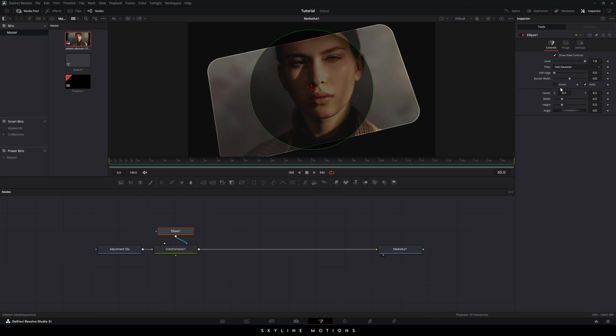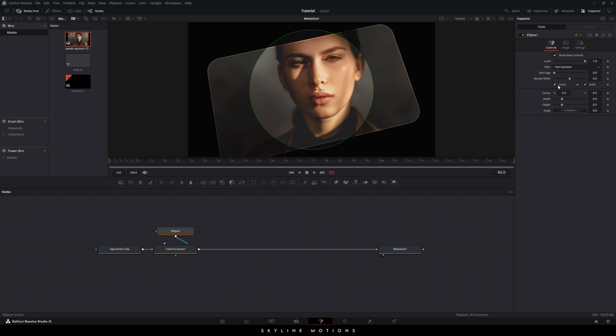Select the ellipse. Here we have this option invert, so click on this invert, and this is the center, width and height. So I'm going to set the width value 0.455 and set the height value 0.455. All right, let's increase the soft edge value. So basically I'm going to set the value maybe 0.12.